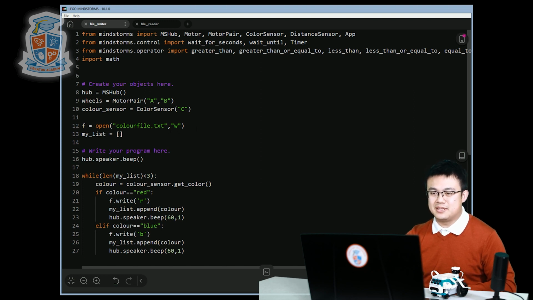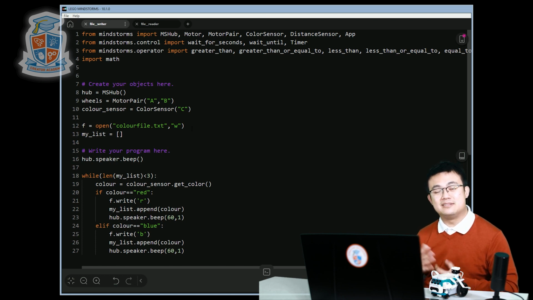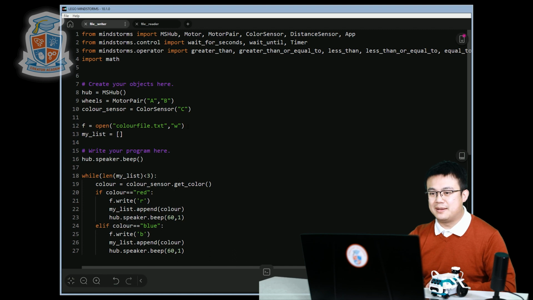The second argument here is w, which stands for write. Okay, so in the writing mode, it means that we are editing this file, this new file, from the beginning of the file. That means we are going to change the contents of this file. There are a few different file opening modes, but for this lesson, we only care about the reading and the writing. Okay, so we open this colorfile.txt in a writing mode.